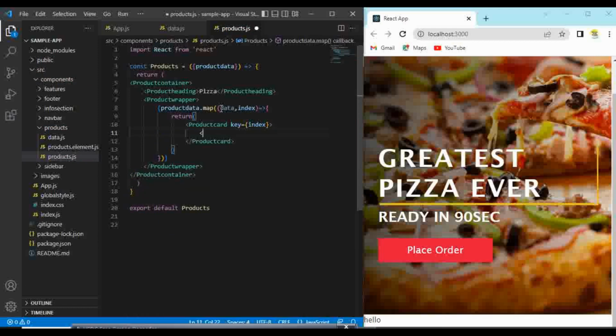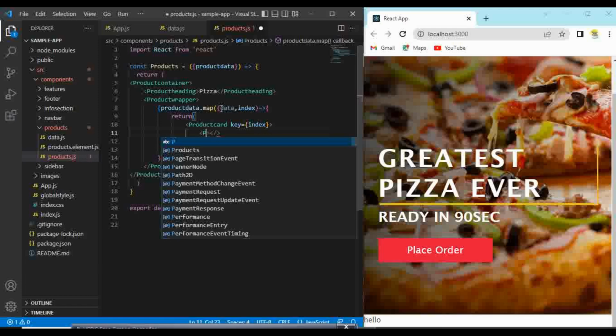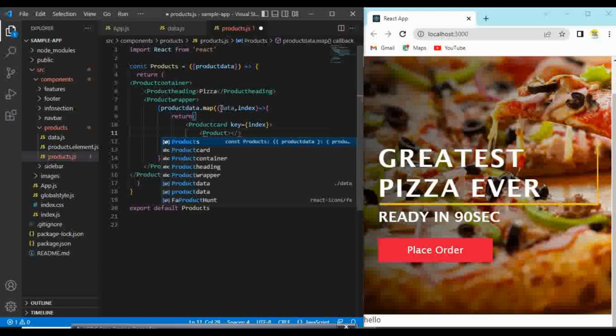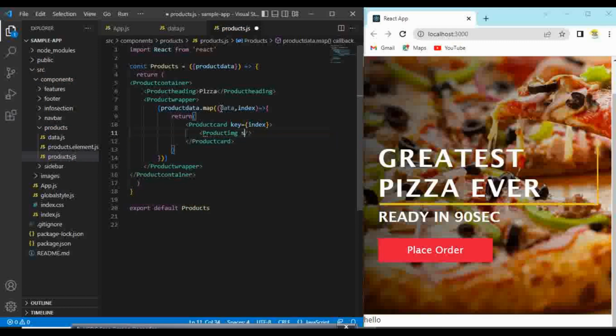Inside this card we want the image to be displayed first, followed by the description, price and button. So for that, product img. Inside this I'm going to pass source.